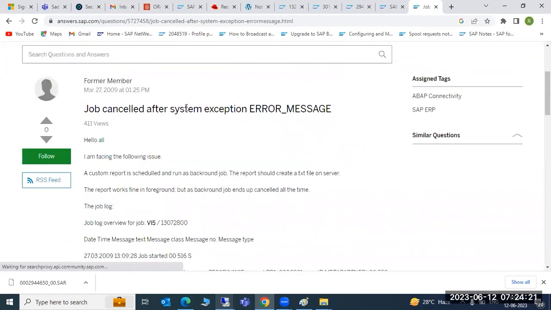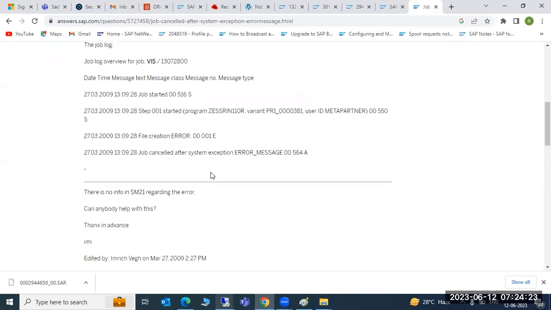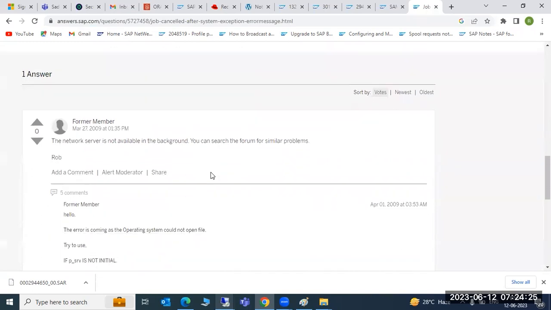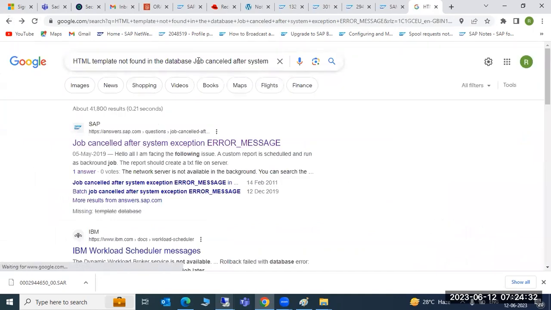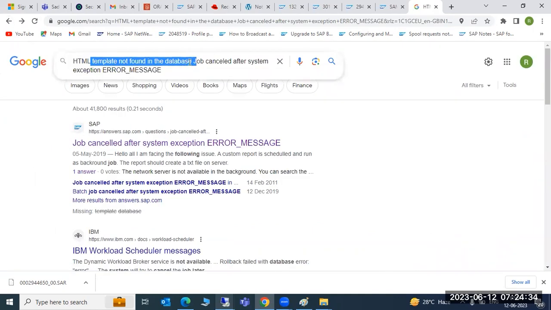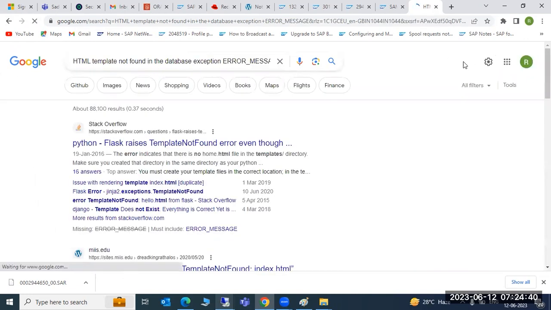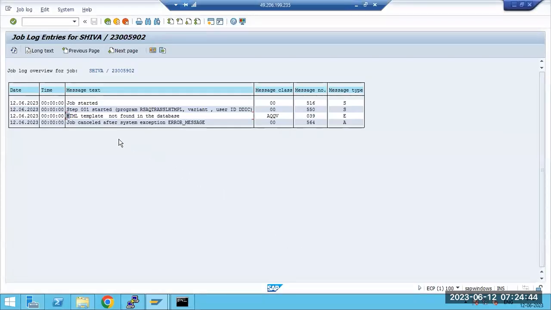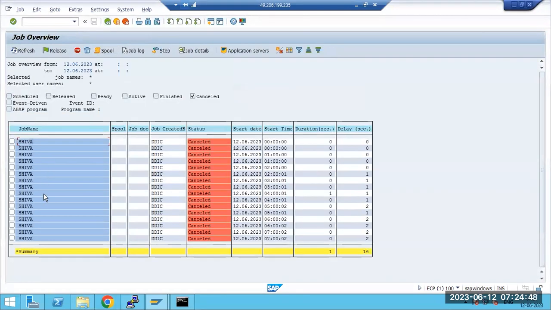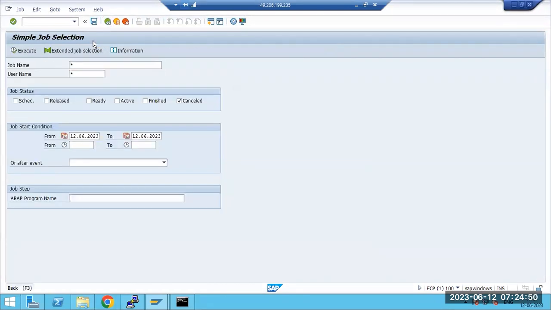So here the job cancelled after the system exceptions. System exceptions. So maybe the network server is available in the bracket. It's not related to this. Okay, so job cancelled, HTML. Okay, we may get some closest note here as well. So like that, we have to find out some valid notes.